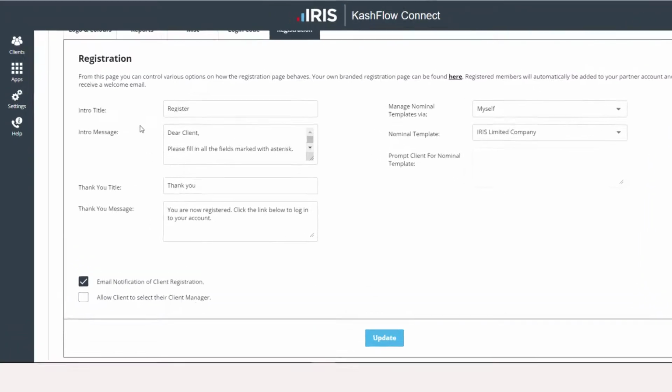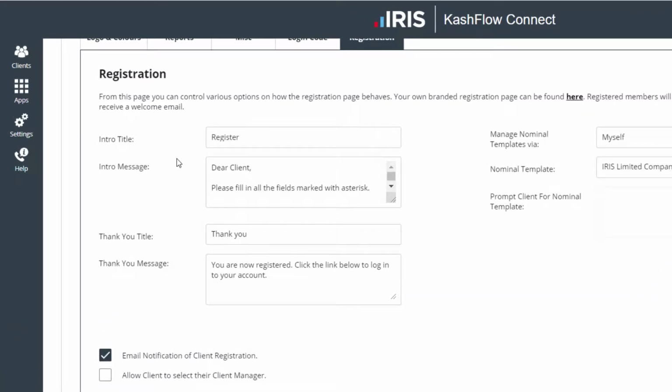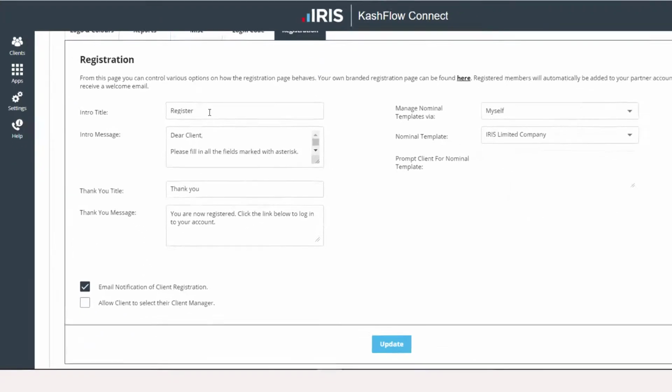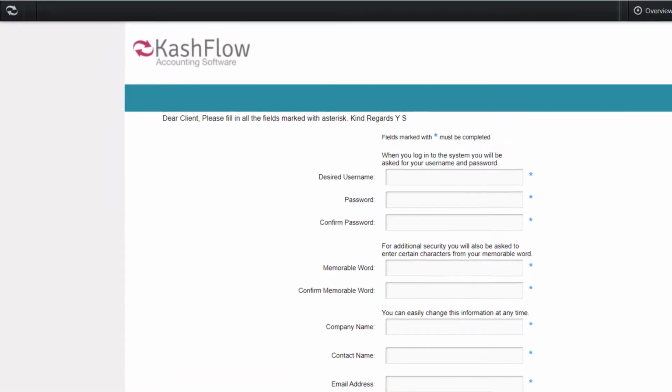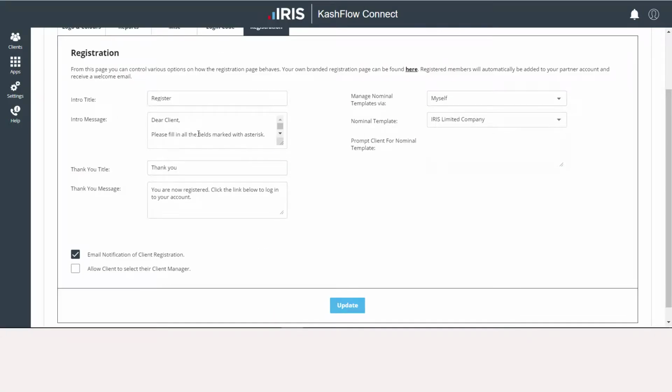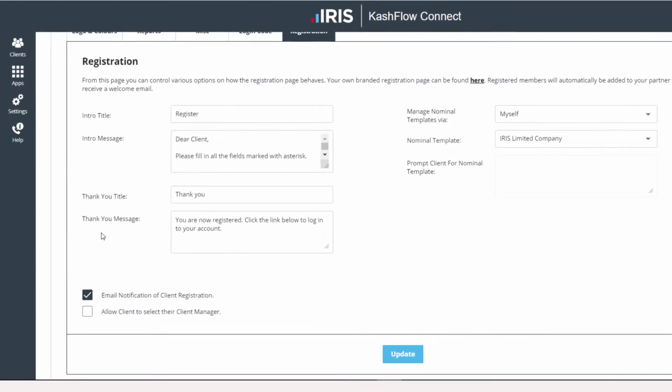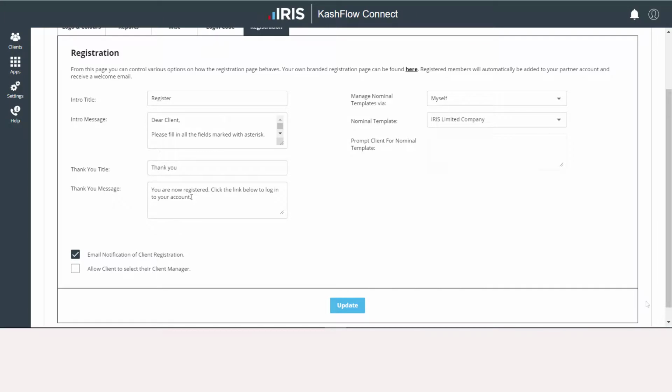You can change the web browser title of the registration page by changing the text in the Intro Title field. You can also change the opening statement of the registration form by changing the text in the Intro Message field. You can also change the text the client sees when they finish the registration process by changing the text in the Thank You Title and Thank You Message fields.